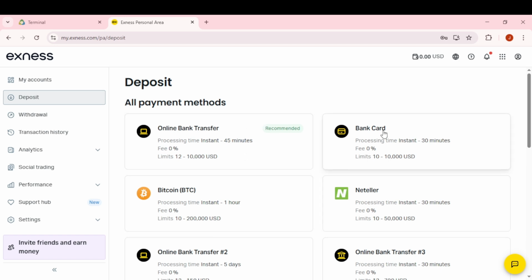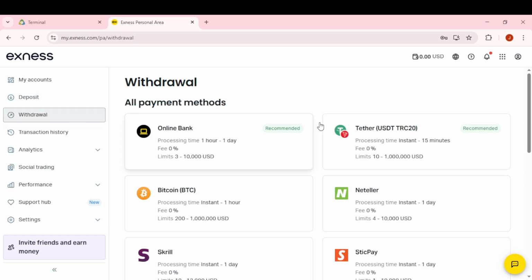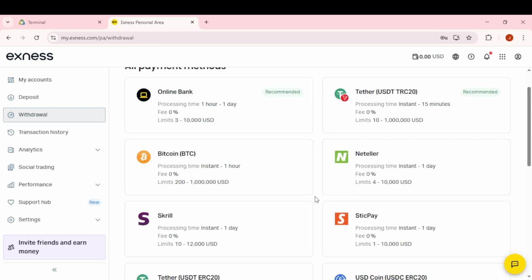Now, say you've made a deposit and you now start trading and you make a profit. So how do you make a withdrawal? In order to make a withdrawal, you just simply go to the section right here. And as you can see, just like the deposit section, we also have different payment methods. You can withdraw using your bank, you can withdraw using USDT, you can withdraw using Bitcoin, Neteller, whatever payment method, even Skrill.